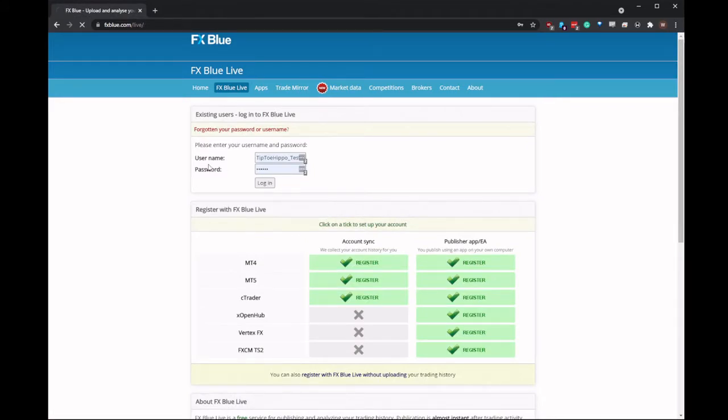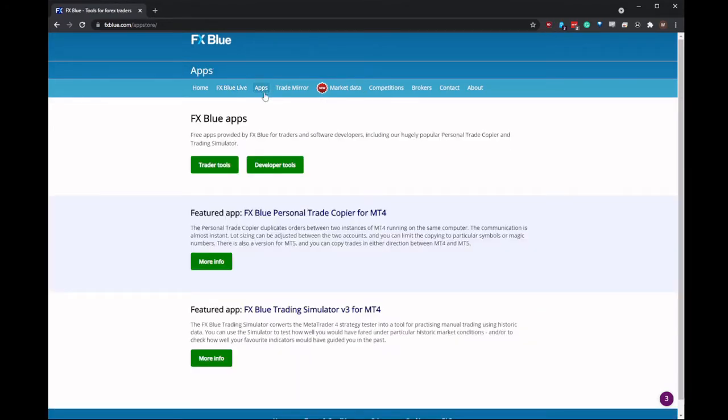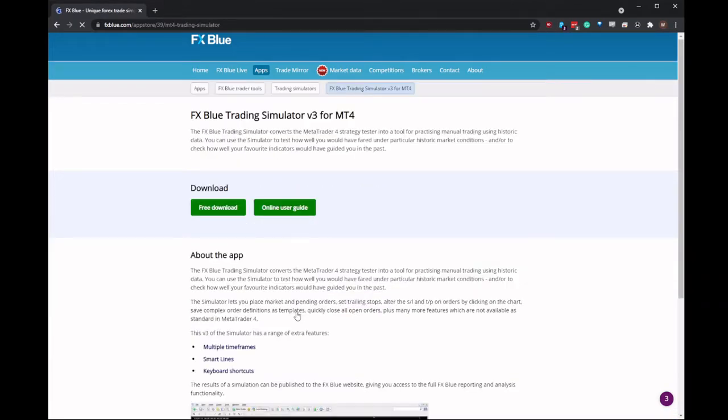you can go in, and then if you click on the apps at the top, you'll see the different apps that they have. The one that we want to look at today is the FX Blue Trading Simulator. So if you click onto that, you'll then see the download button. And so you can click on there and download the software.